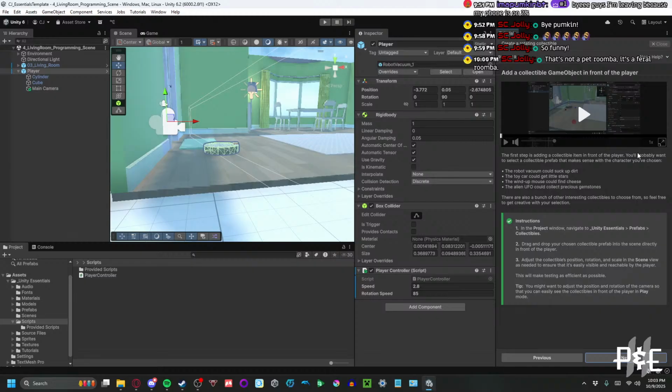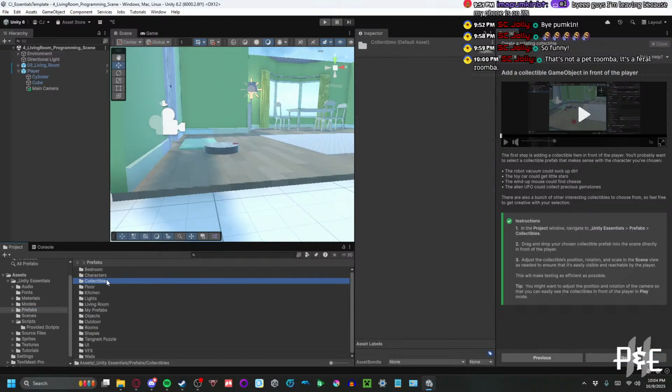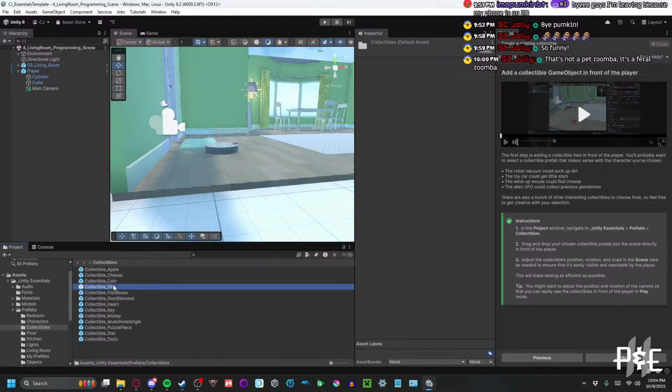The first step is to add a collectible item in front of the player. You probably want to select a collectible prefab that makes sense with the character you've chosen. The robot vacuum could suck up dirt, the toy car could get little stars, the wind-up mouse could find cheese, the alien UFO could collect gemstones. Okay, so I have options. So in prefabs, collectibles, dirt.